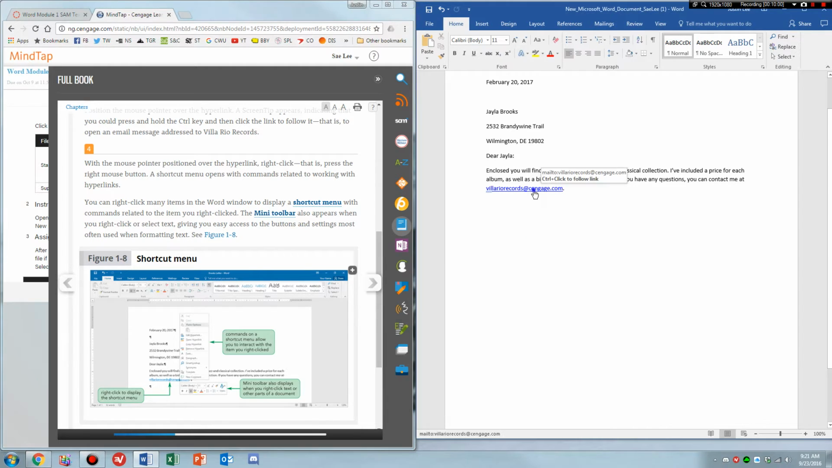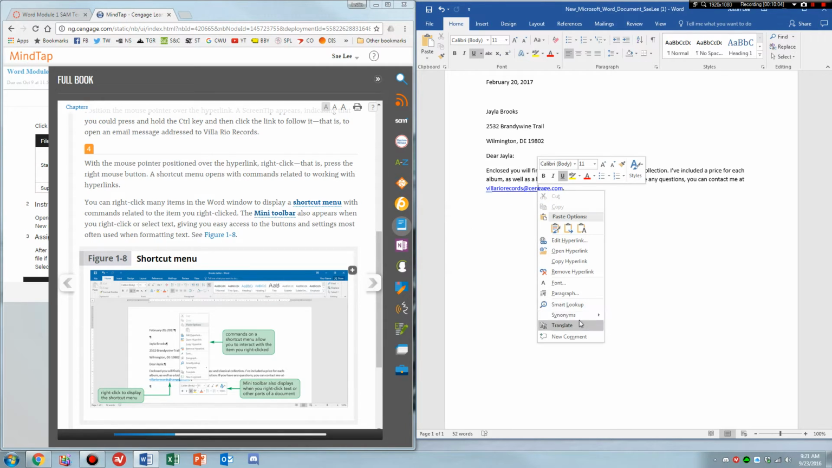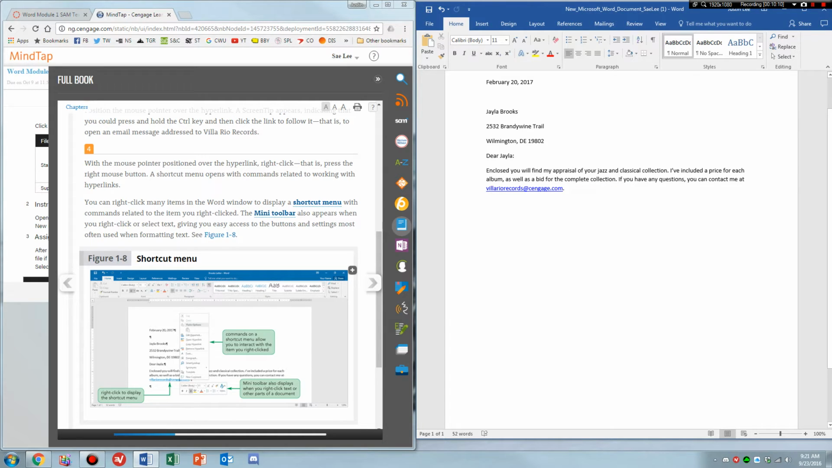Just to show you, you can see your options here. You can edit, open, copy, and remove, and so on.